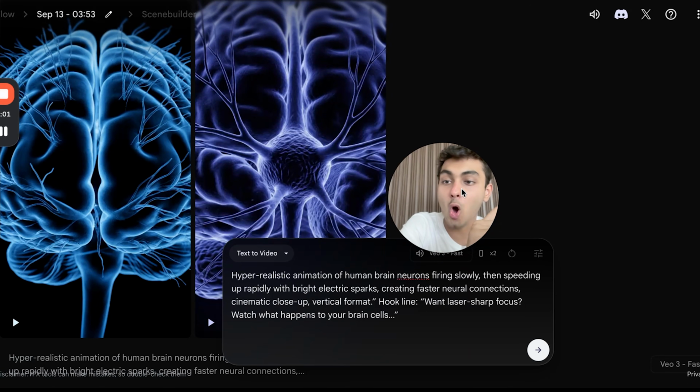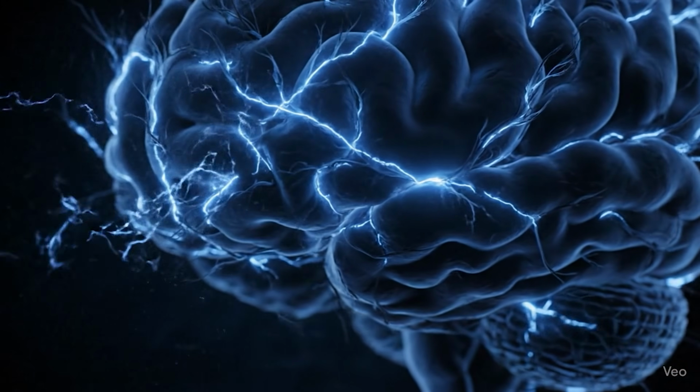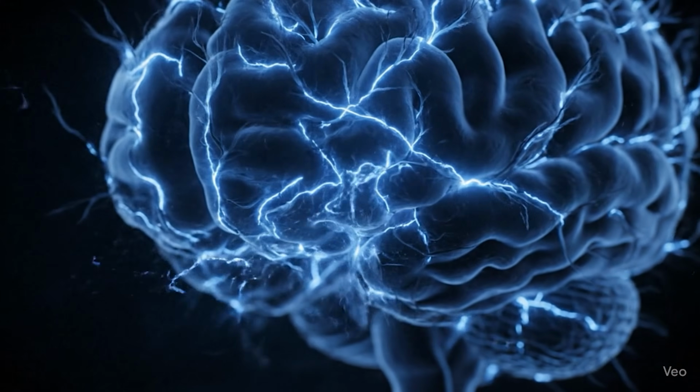Here's an example of a hook I just created using VEO3. Check this out. Laser sharp focus. Watch what happens to your brain cells.